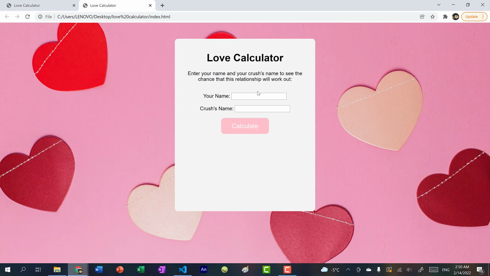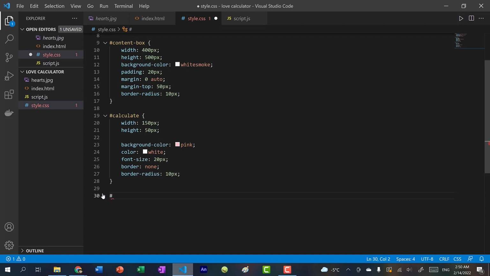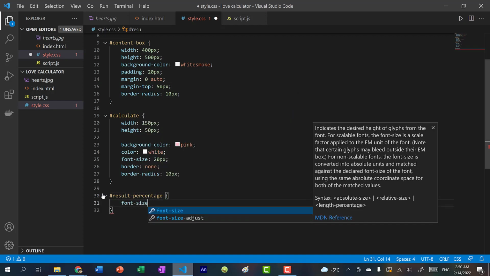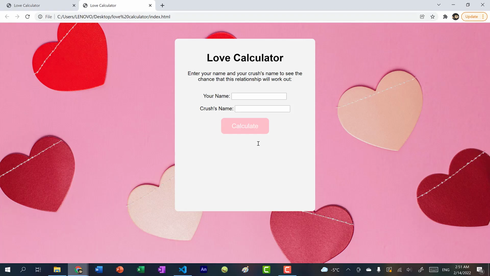All right, so if I refresh and I put in John and Mary and I hit calculate, we can see 22%. That's a fair shot, I guess. You can see this number is pretty small, so let's add a style for this number and change the font size. All right, so over here in our CSS, we're going to add a style class for the ID of resultPercentage and set the font size to 50 pixels. Okay, so now if I refresh and I put in John and Mary and I hit calculate, oh, 3%. Okay, at least it's not 0, so it's still worth going for, I guess. But you can see the number is bigger now.